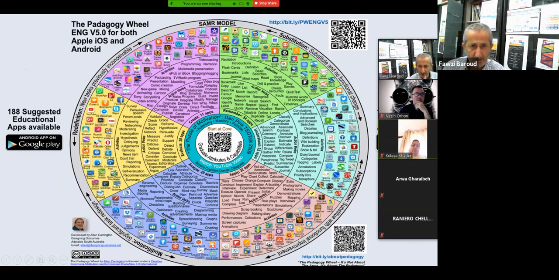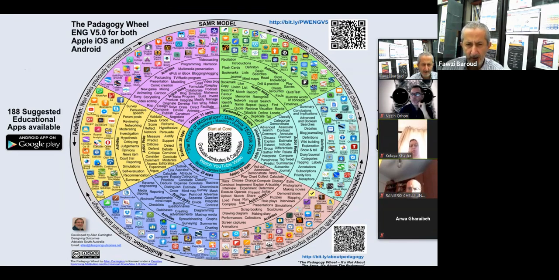Just research it. Anyway, my presentation will be not only the recording, but I will send Raniero all the PowerPoint presentation, so you will have my slides later on also. In case you want to use my slides for your teaching, for your training as a reference, do whatever you want to do with them, okay? So this is what we call the pedagogy wheel.